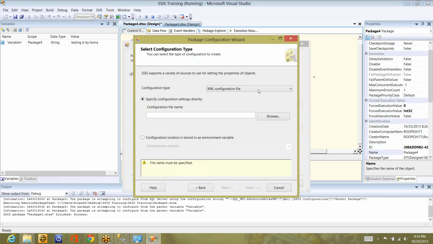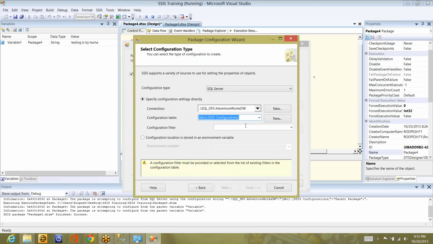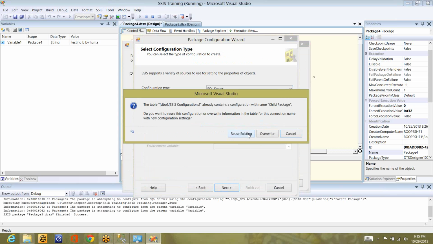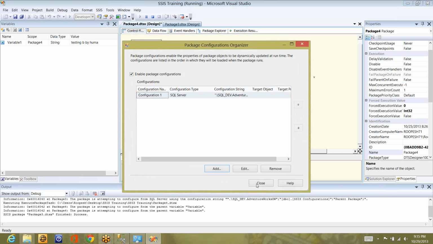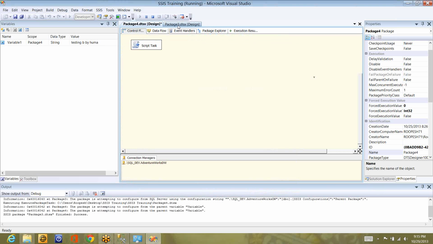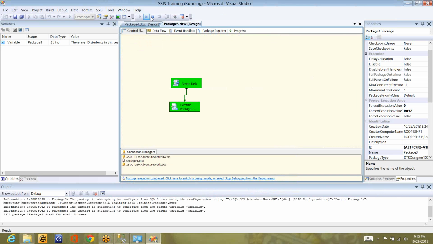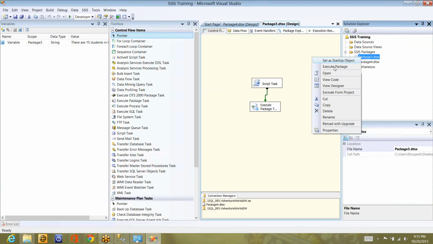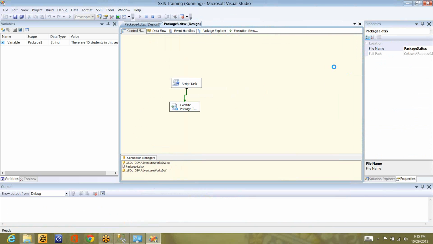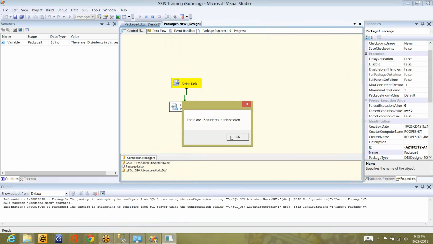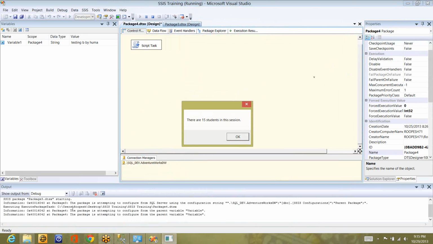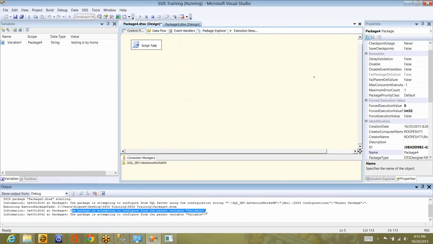So let me select SQL Server table and let me select SSIS configurations, child package, click on next, reuse existing, finish, close. Now let me execute package 3 and see whether it is getting values from the database or not. See this configuration, it was still going for the parent variable. That's the problem. That is why I disabled it and created it again.